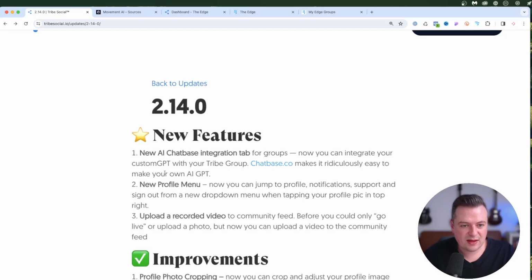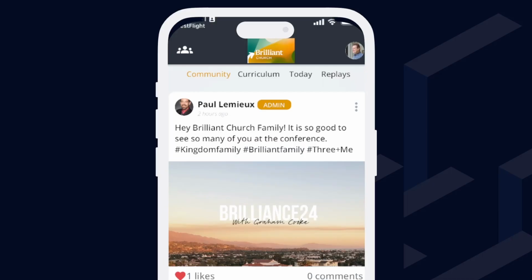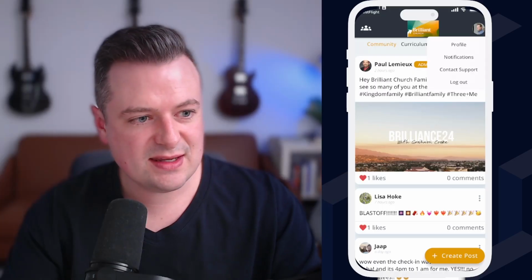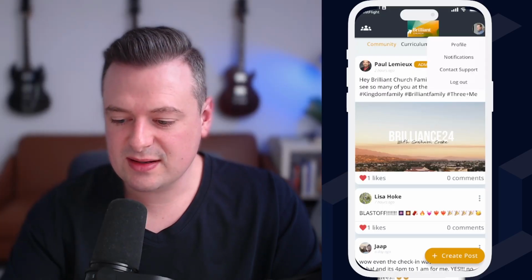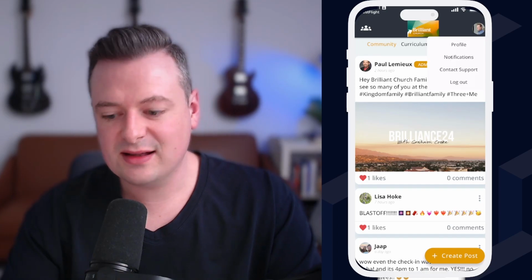So let's jump into the next feature here. One other little thing we've added is a new profile menu. And I'll show you what this looks like if I jump over to my phone. Now if you tap on the top right, you're going to get a new drop down. Before, you used to be taken directly to notifications and the profile screen, but now in the top right you see just a very simple way to jump to a few key links for users.